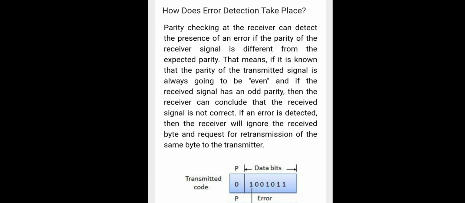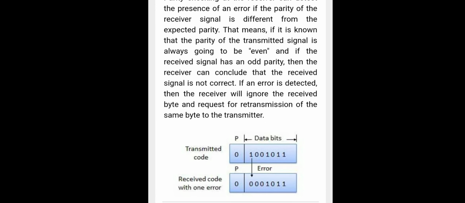Okay, how does error detection take place? Hope you understand my point. Simply send a parity bit along with data. Suppose an 8-bit word we have to send. Instead of sending an 8-bit word of data, 1 bit is used as a parity bit. It says whether the data you sent has even parity or odd parity.